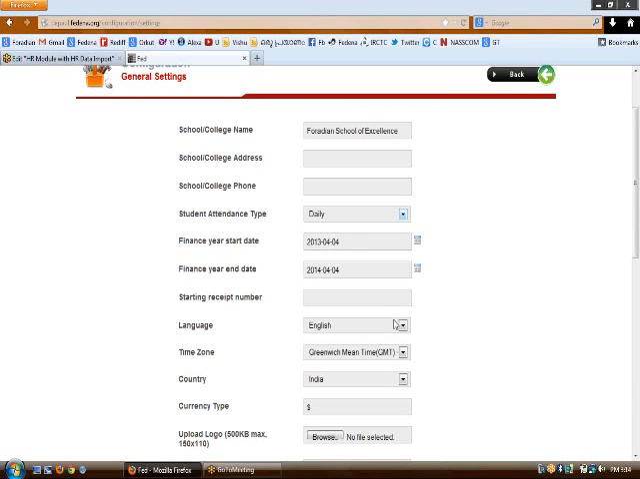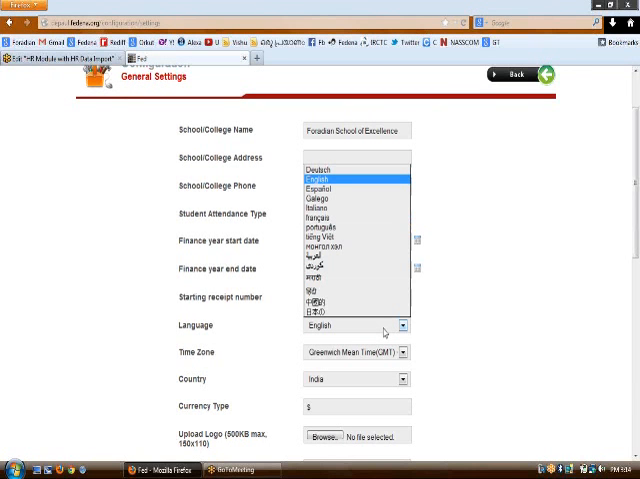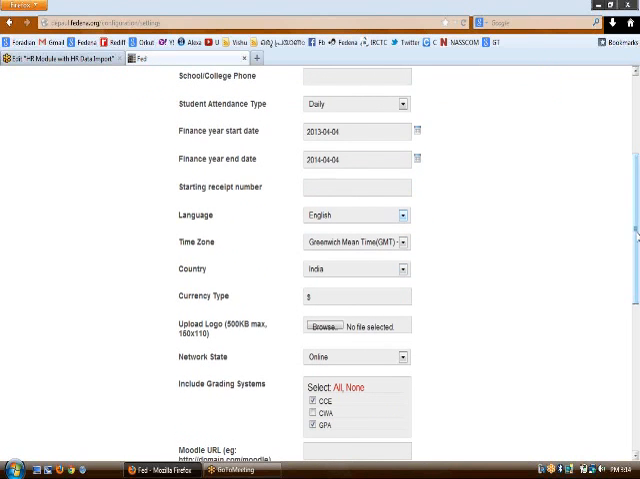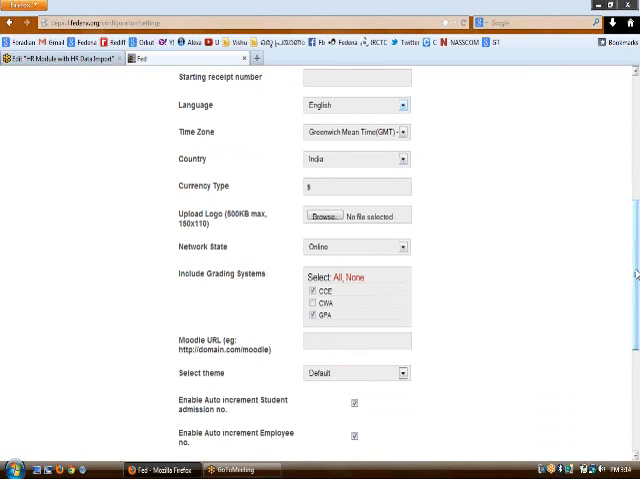Next, we have an option of selecting the language, where we can select from a variety of languages available in Fedina. Then the time zone, the preferred time zone from where you belong or where the school is situated. And the country and the currency type. Please note that the currency type that you put here would be shown in the corresponding finance part and the HR part. So you need to put in the relevant currency type here.